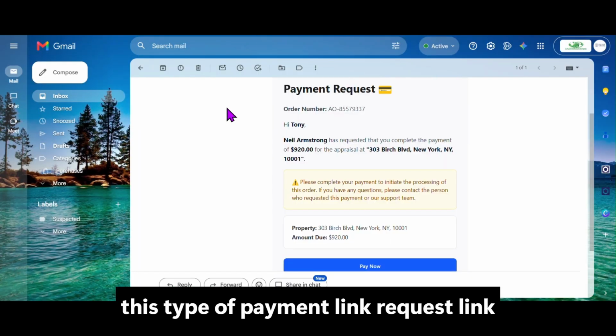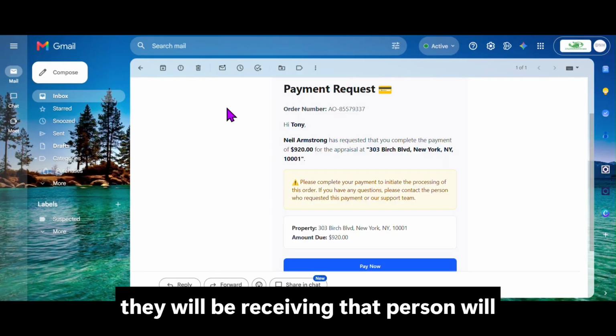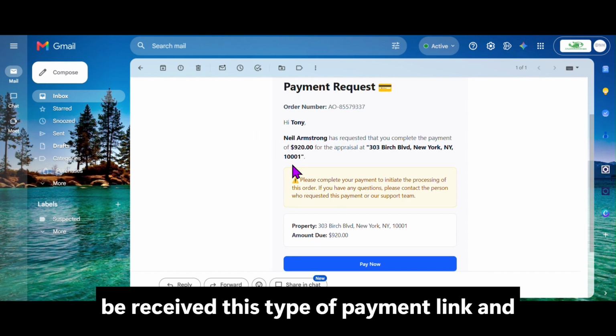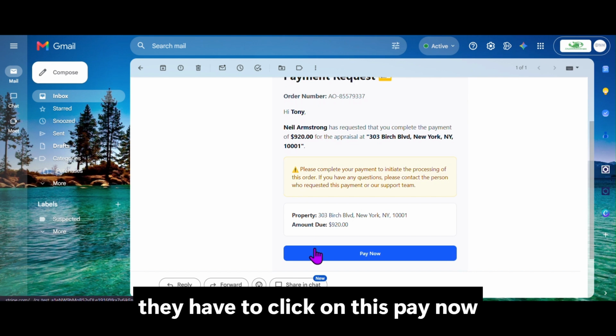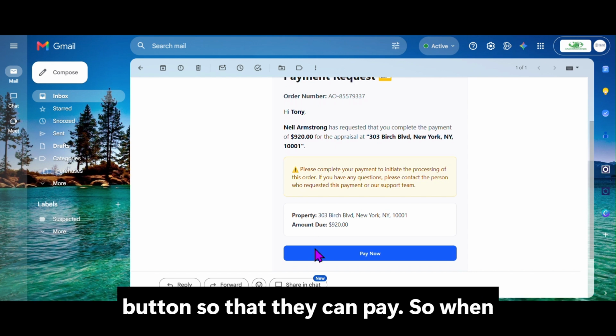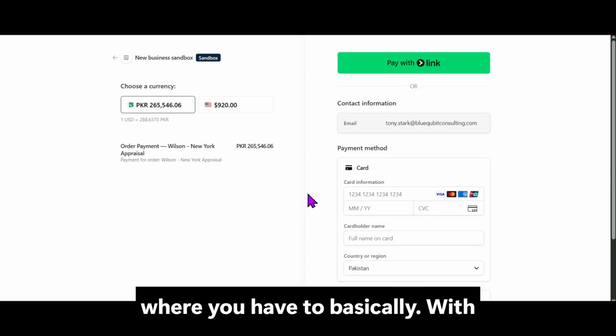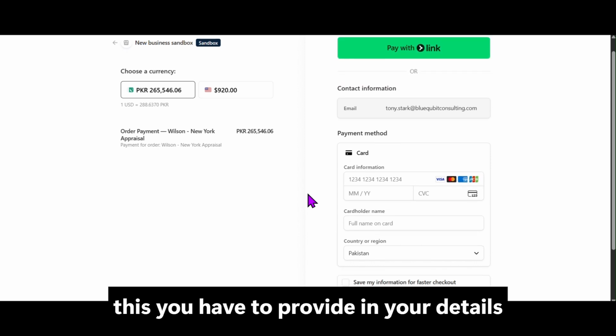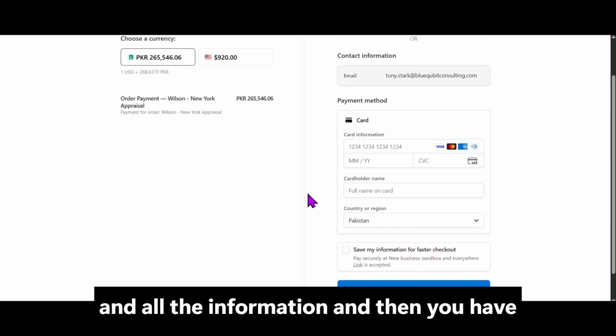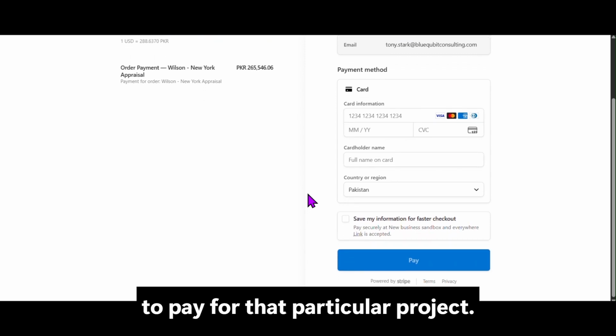This is the type of payment link request that person will receive, and they have to click on this pay now button so that they can pay. When you click on this pay now button, you will be sent to the Stripe gateway, where you have to provide your details and all the information, and then pay for that particular project.